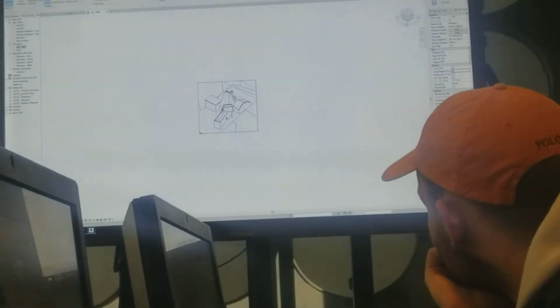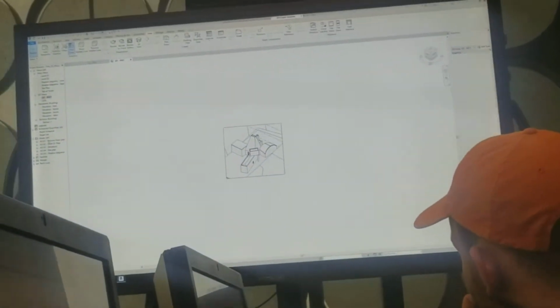So I've got a nice little 3D view, and yeah, we can create a new sheet. We can drag and drop that onto a sheet.